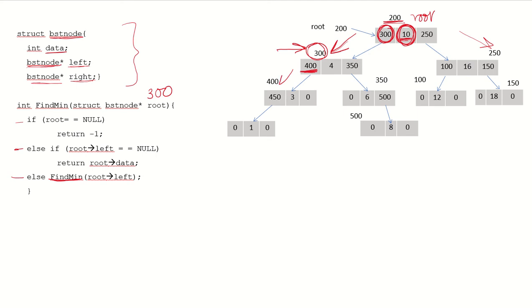So there is another call to the function findmin, and now what we are going to send is again root arrow left, which is this pointer to the next node in the left subtree. So we are going to send the pointer of the left child. So now we send the value 400 to the function. Now we have reached this node. Again we check whether root is null or not, and we also check whether root arrow left is null. So this condition is not true, and now we come over here.